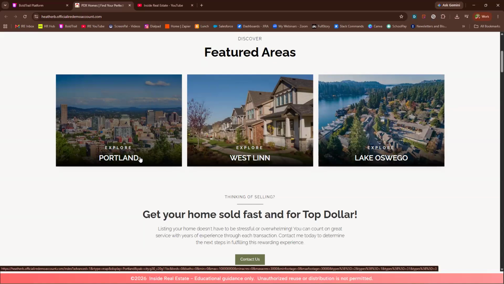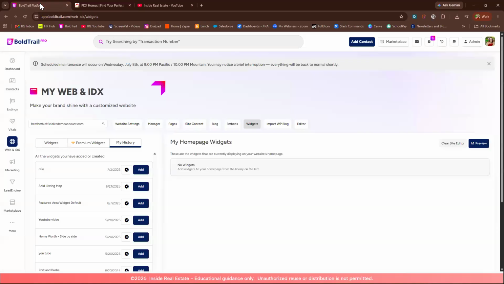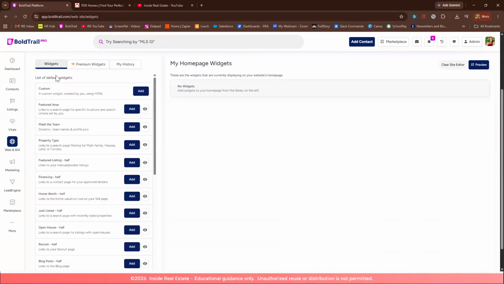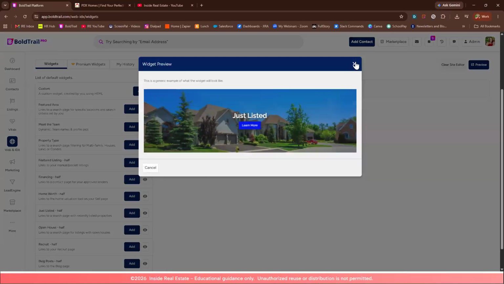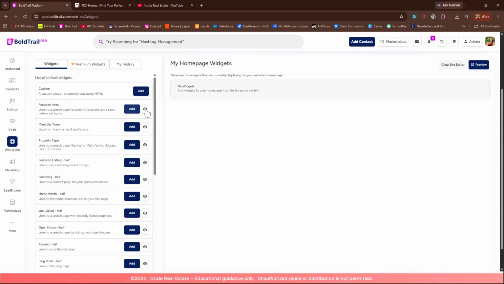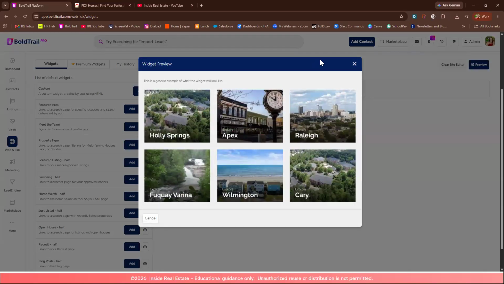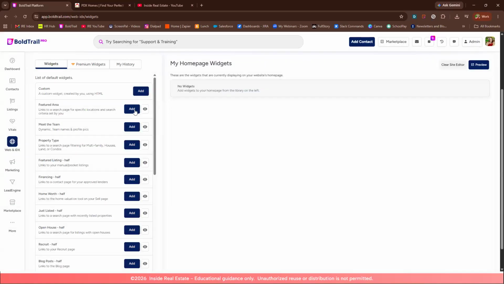Now, it doesn't have to be actual areas, it can be types of homes or things like that, and I'll show you. So let's go back to my whole thing about being with seniors, right? So if I go to widgets and I click featured area, and just so you know, whenever you're looking at these, like, what the heck do these look like? You can just click the eyeball, and look at what this looks like. So the featured area widget looks like this. I'm going to add it.